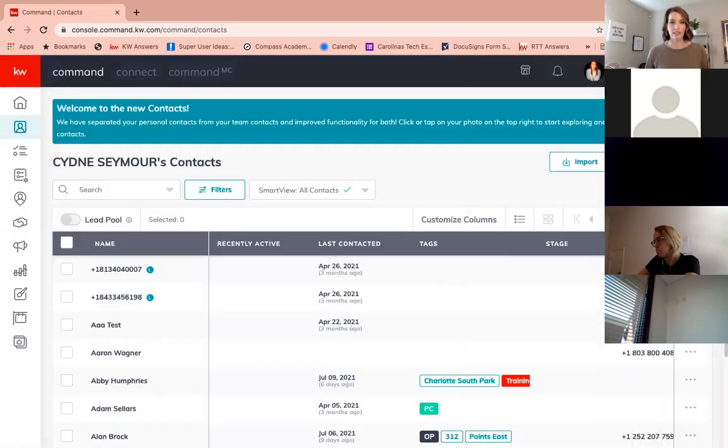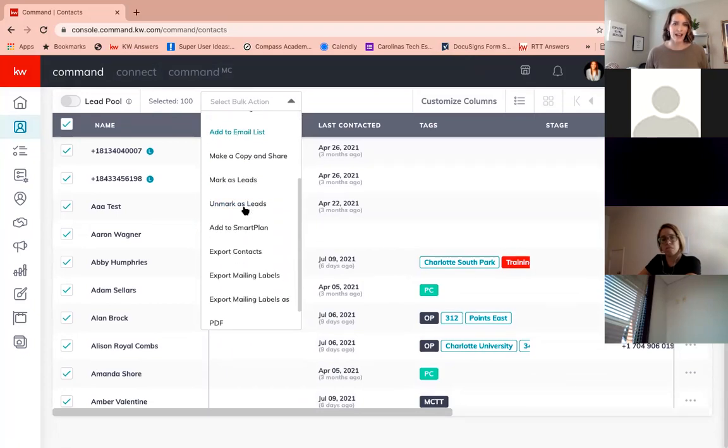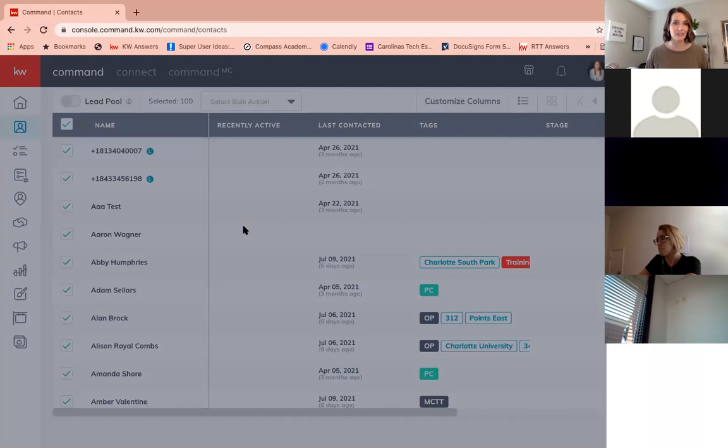I do want to show you a trick that I'm going to recommend if you're adding contacts this way. I'm going to come up here and choose all of my contacts. Right now I'm showing 100 contacts. If I want to pick all 100 of those, I can pick the checkbox right up here. I can also just check the boxes individually and go that route. Once I check the boxes, you'll see that I get a drop-down menu that says select bulk action. If I scroll a little bit more than halfway down the page, one of the options is add to smart plan.